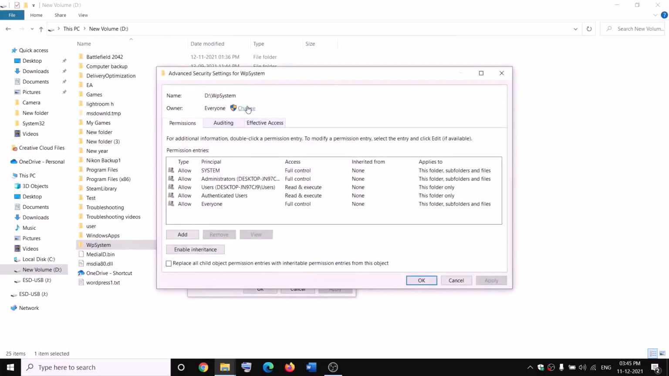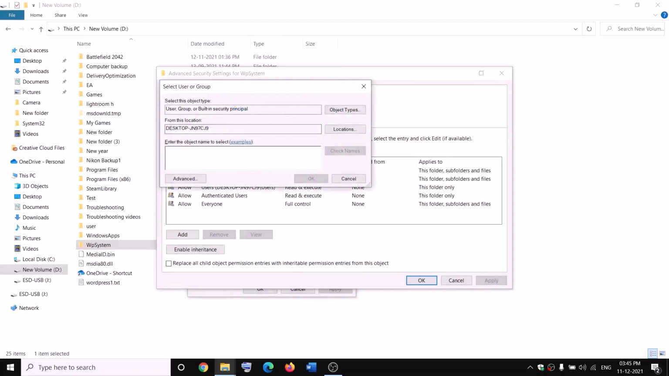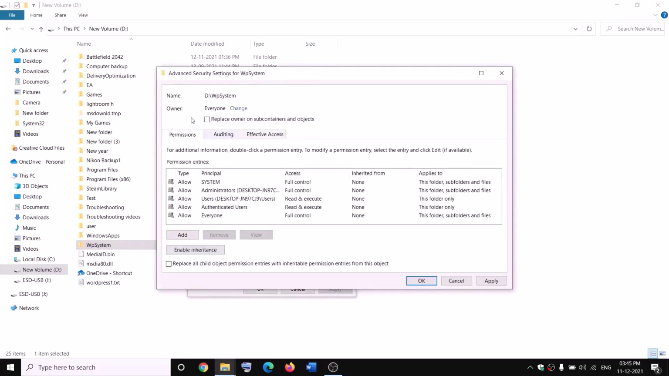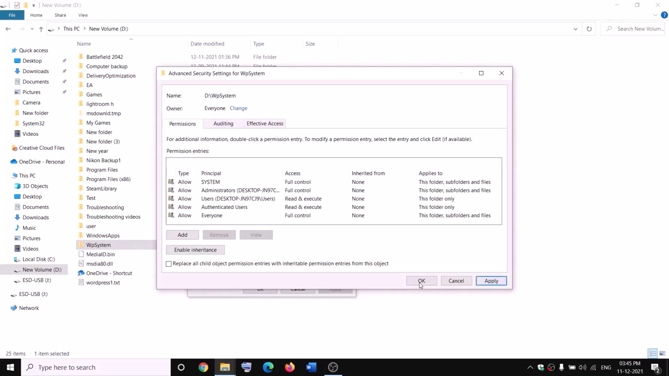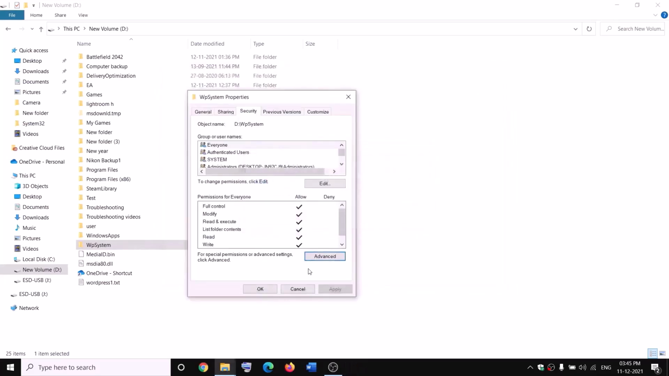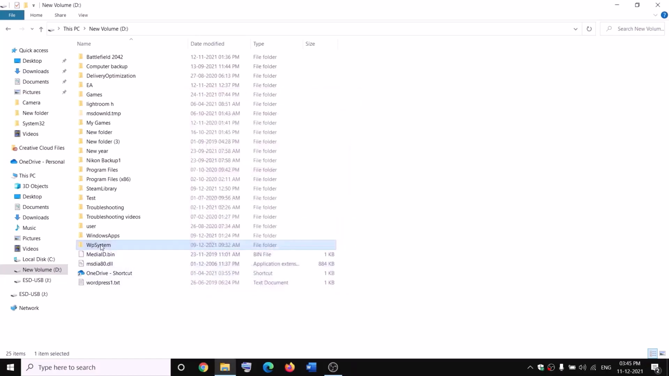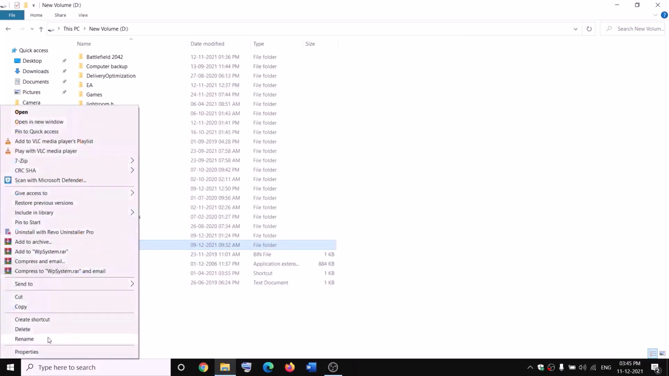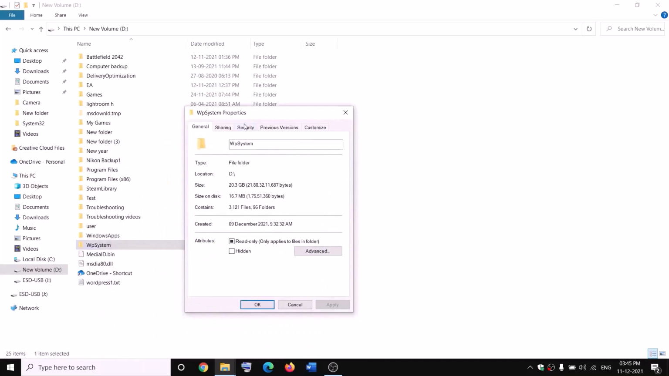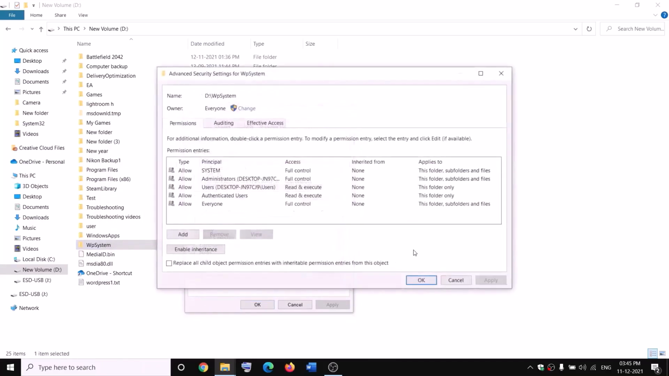Now click on change over here and then type in everyone over here, and then click on check names, then click on OK. Now put a check on the box which says replace owner on subcontainers and objects and then click on apply, OK, OK, OK, and then again right click on the WP system folder, select properties once again, go to the security tab once again, click on advanced once again.